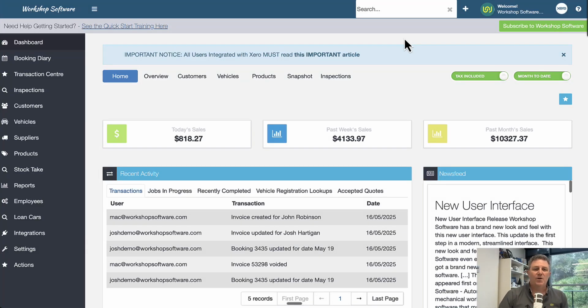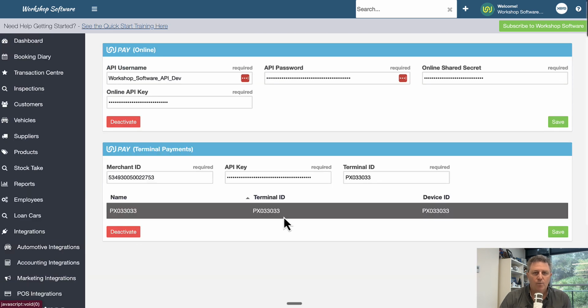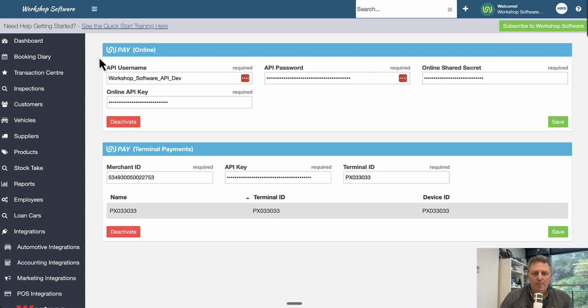Hey guys, this is a quick video just about a couple of settings for WorkshopPay, which I think might be just interesting. If you go into integrations and go into POS integrations and WorkshopPay, this is where you set up all of your information, whether or not you're online or you're on a terminal payment.